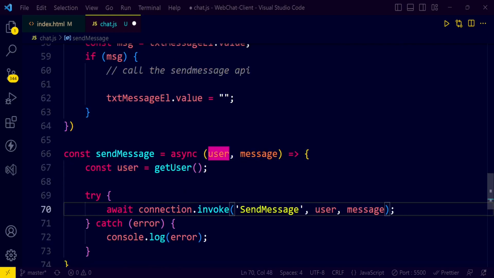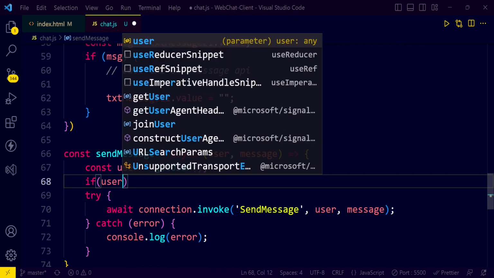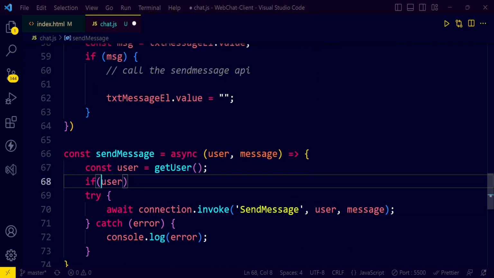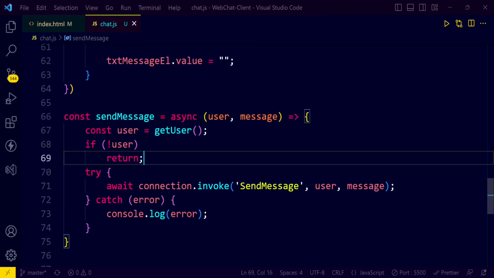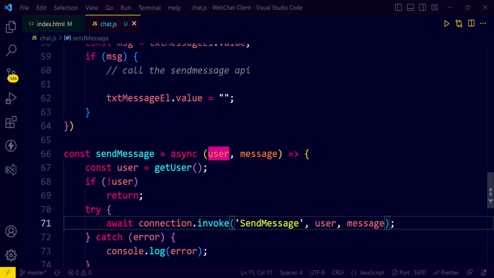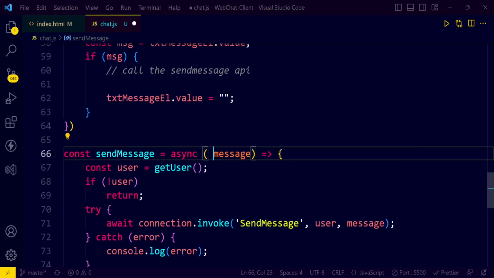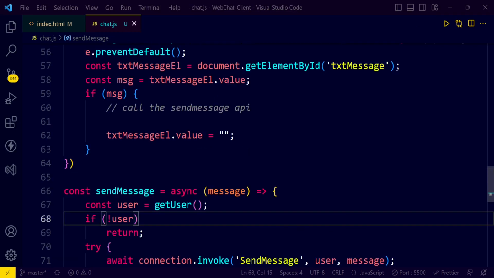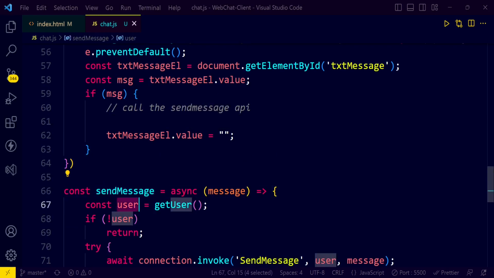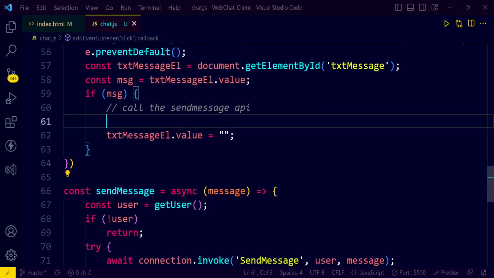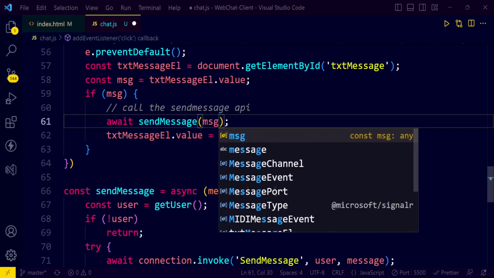We can pass this user here, and we can check if user is null, then we will simply return from here. Otherwise we will move forward and do this. So now we do not need this parameter. Okay, so let's call it here. We will call send message here, await send message. That's good.